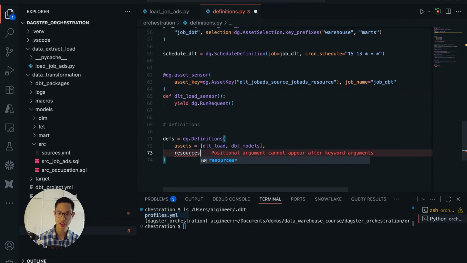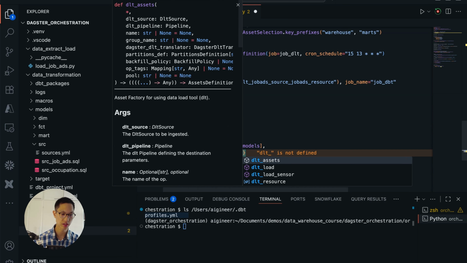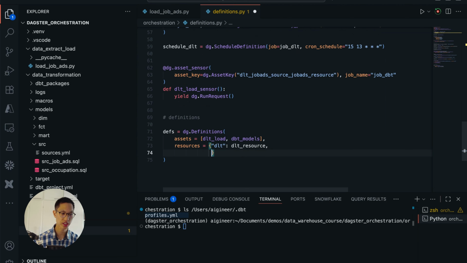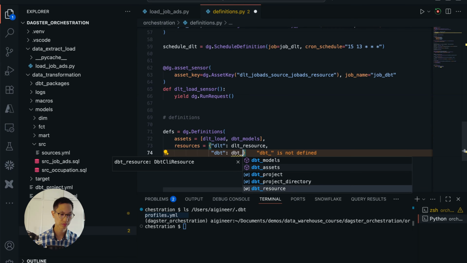And then we have our resources equals DLT resource. For DLT and DBT, you need to choose which type of resources there are, and you need to choose which type of assets there are here. Basically, this DLT says that it's a DLT resource, and then we'll have, this is the dictionary, DBT is the DBT resource.